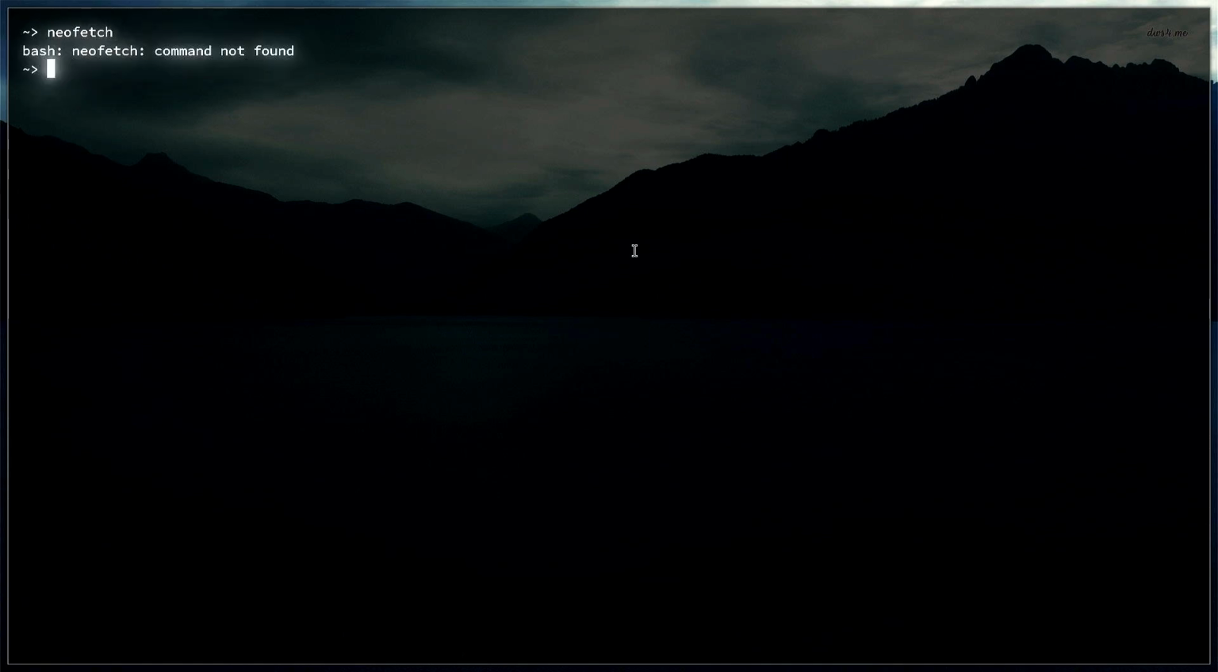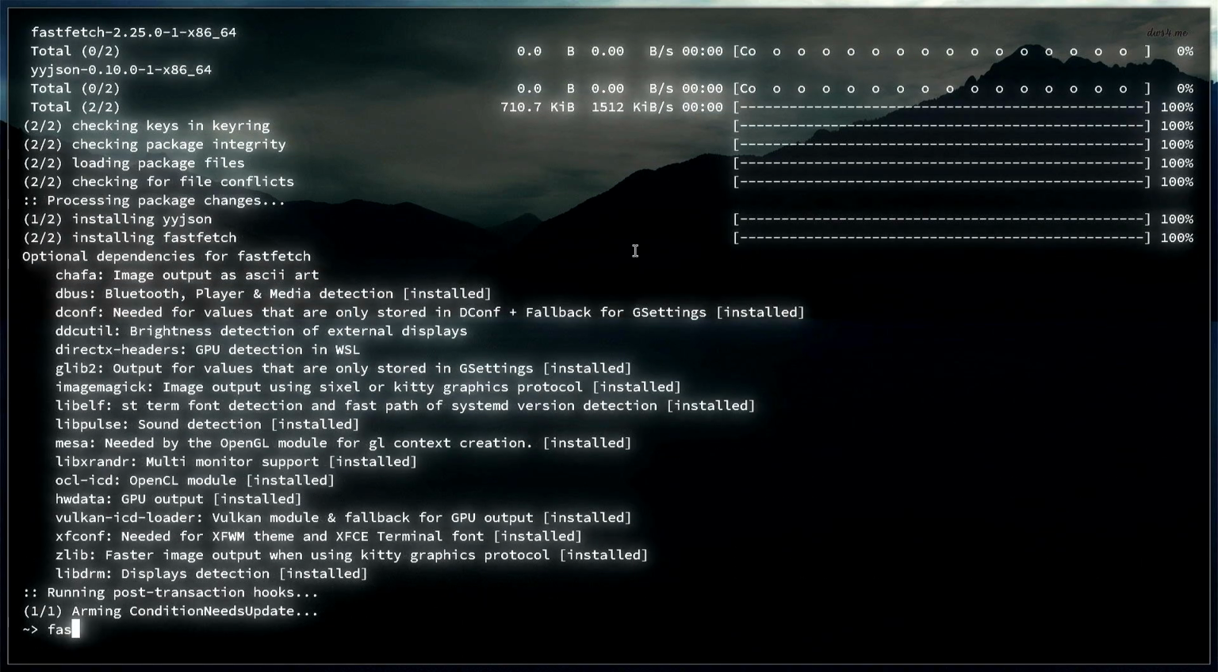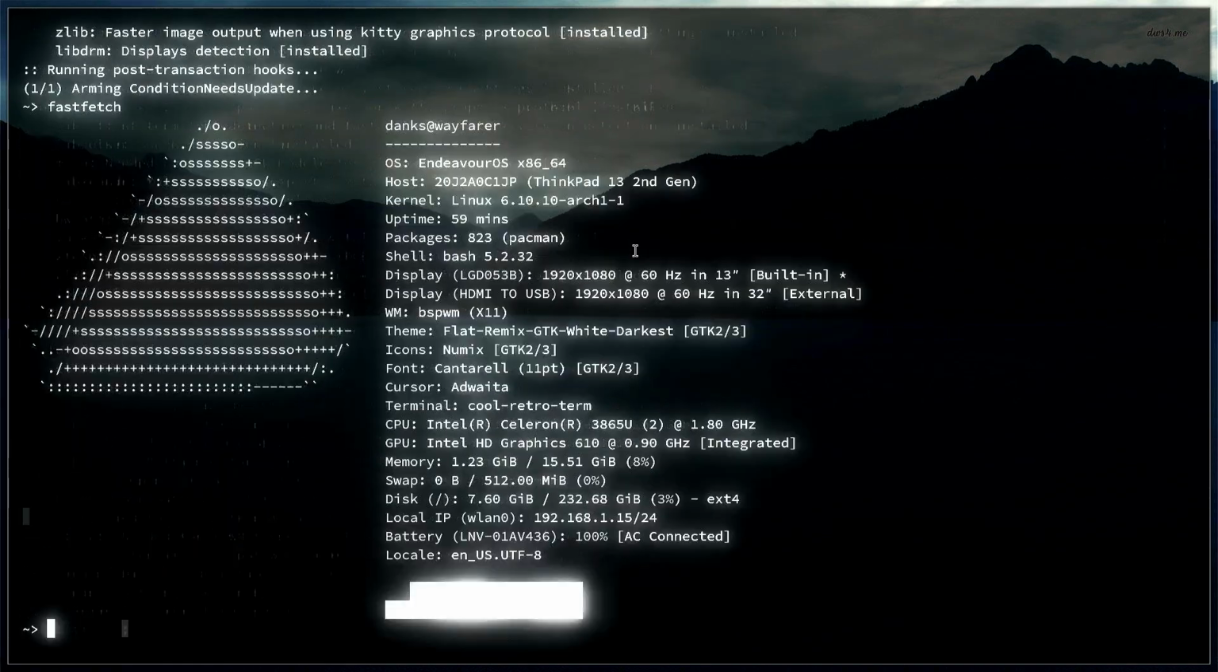Do I have neofetch? Oh, I don't. Let's see. yay -S. Actually, we're going to go with fastfetch, dude. Why not? It's maintained. All right. A little fastfetcherino. And there we go. Riced out. Welcome to the rice fields, brothers.